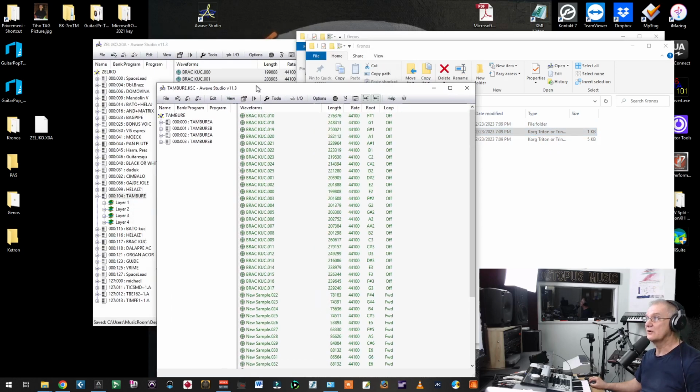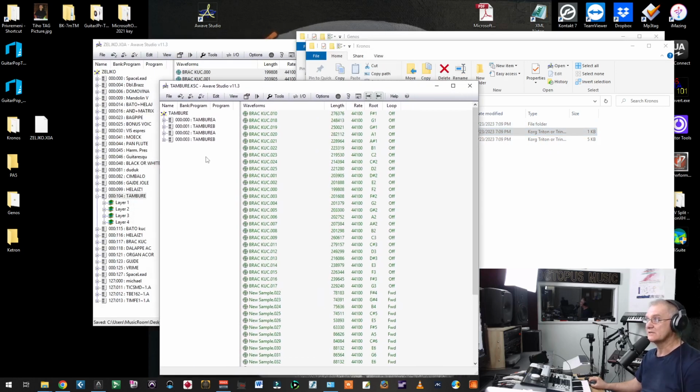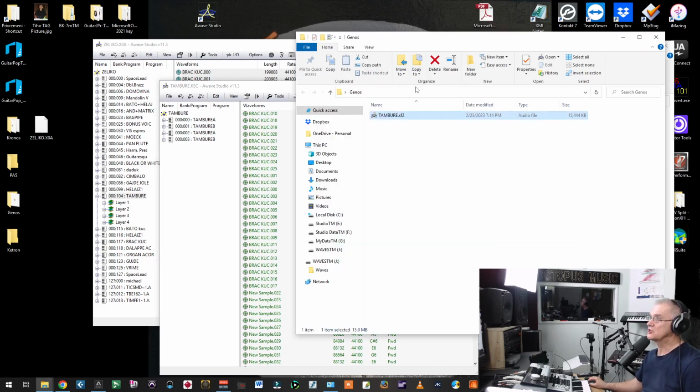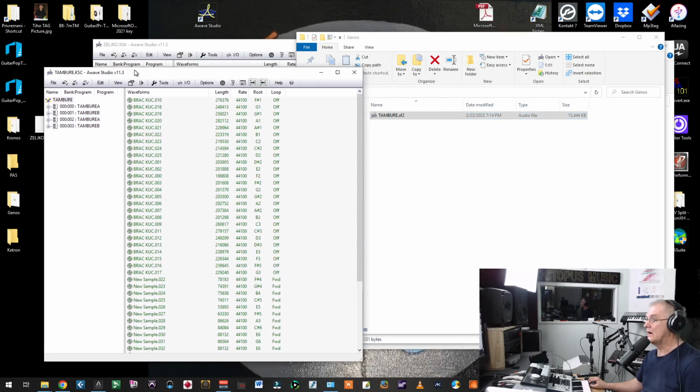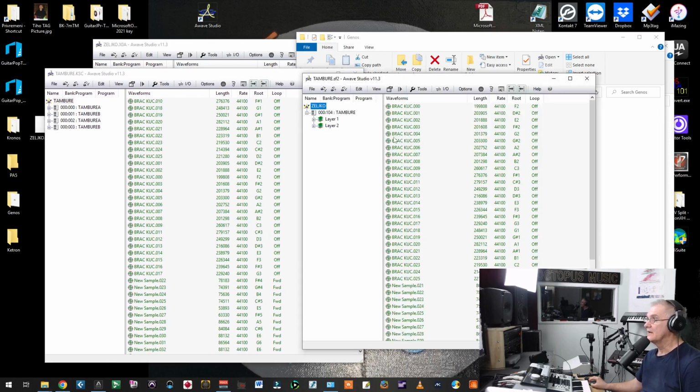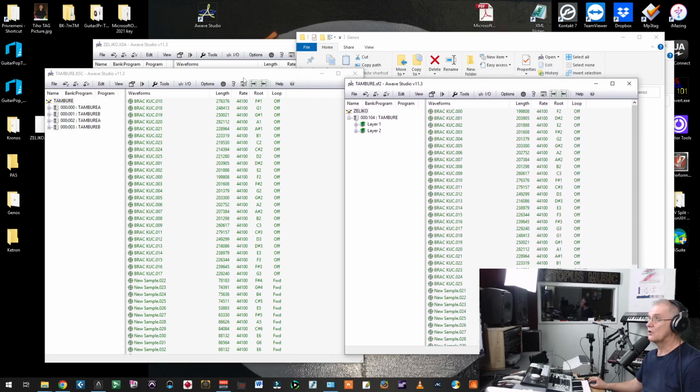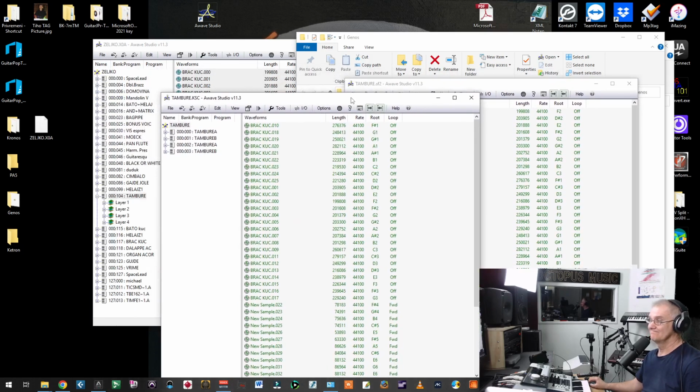In Kronos, look at, it is showing 4 layers. In Yamaha Motif XF, it is showing 4 layers. But now in Genos, it is showing 2 layers. Now we are asking ourselves why? What is happening there? Is that actually 4 layers or 2 layers?